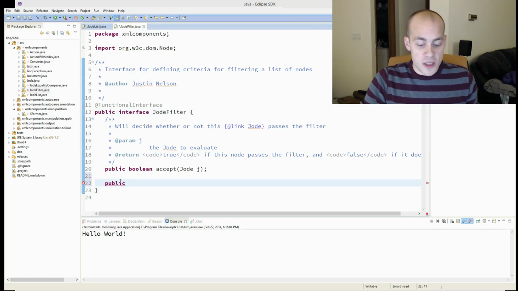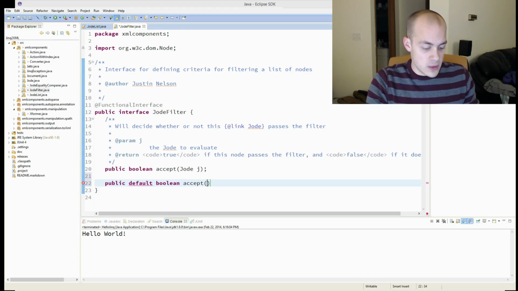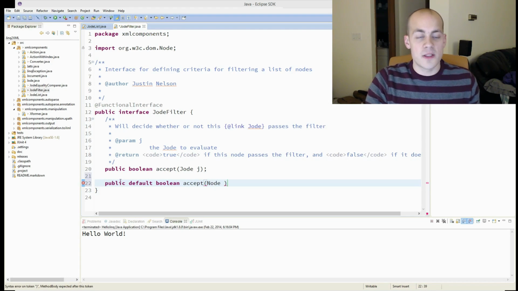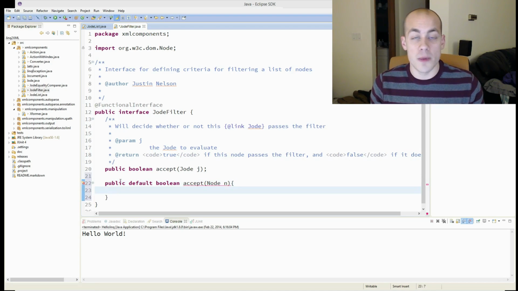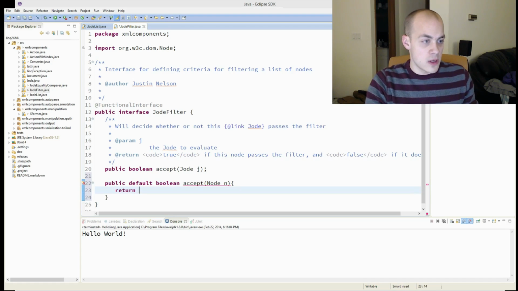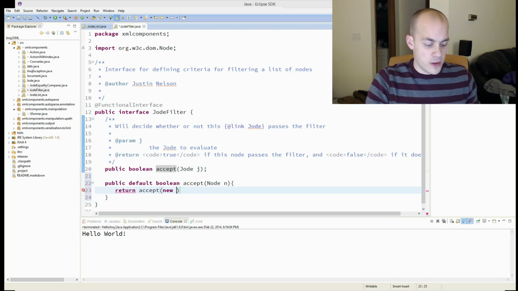We're going to declare a default method, so you just write default, and we're going to call it accept as well. This one is going to take in a node, that's the raw Java DOM Node class, and it has to return a Boolean. And we're going to just call accept again with new Jode and pass in that node.